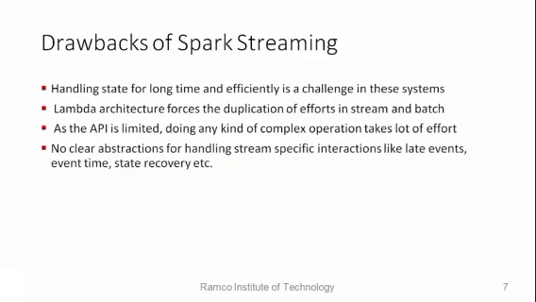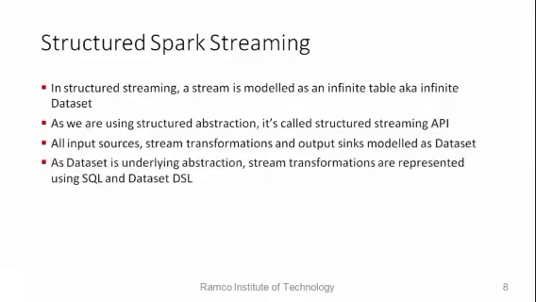The main drawbacks of Spark Streaming: handling state for a long time and efficiently is a challenge in these systems. Lambda architecture forces the duplication of efforts in stream and batch, and as the API is limited, doing any kind of complex operations takes a lot of effort. There are no clear abstractions for handling stream-specific interaction like late events, event time, state recovery, etc. To overcome these drawbacks of Spark Streaming, we are moving to Spark structured streaming.